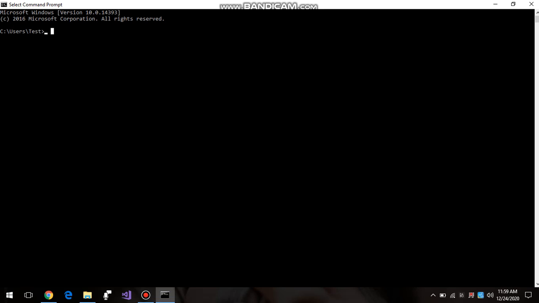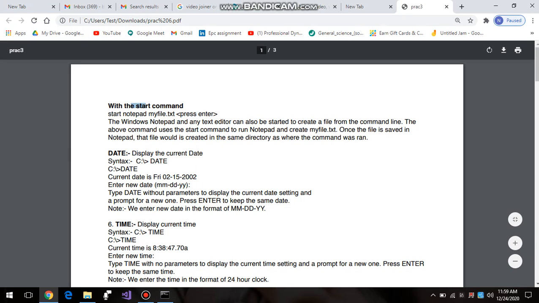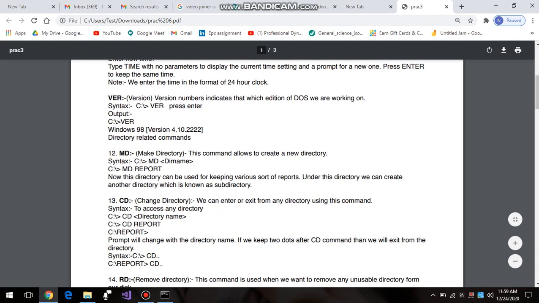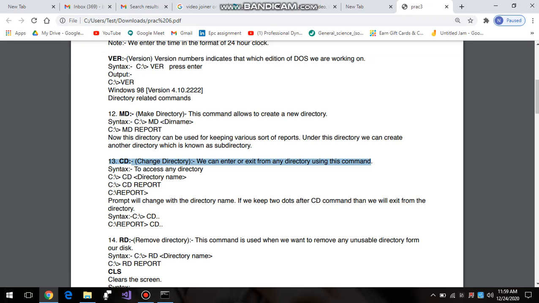So the first command that we are going to see, it's mentioned over here as start, but we will be seeing something called CD. CD stands for change directory. Changing the directory means moving from one folder to another folder. We have to do it in the command prompt with the help of commands, not with the help of your mouse, not with the help of your graphical user interface. So how do we do this? The command is very simple: cd space the directory name.